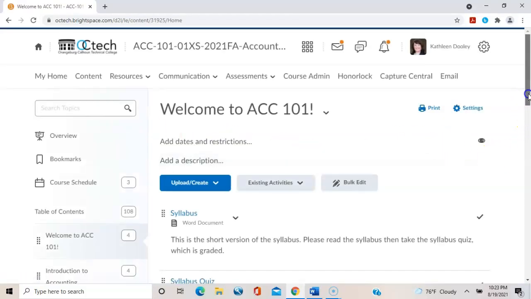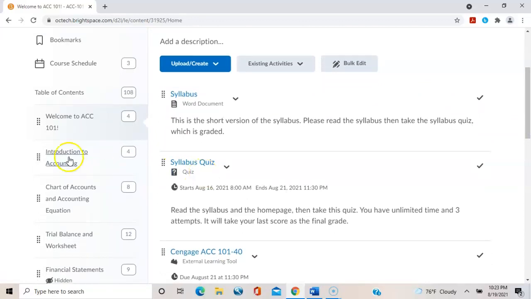Now, once you get into the content tab, there's modules. Here, the first module is Welcome to Accounting 101. And the syllabus is there. We'll take a look at that in a minute. Here's the syllabus quiz, and you can click on that. It'll take you right to the quiz. It shows you the dates.